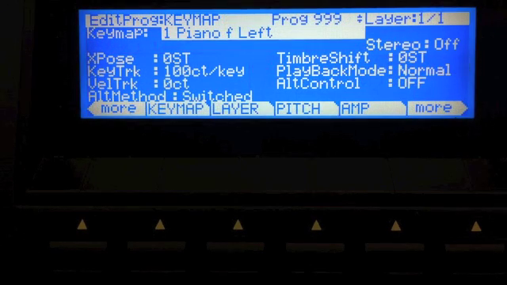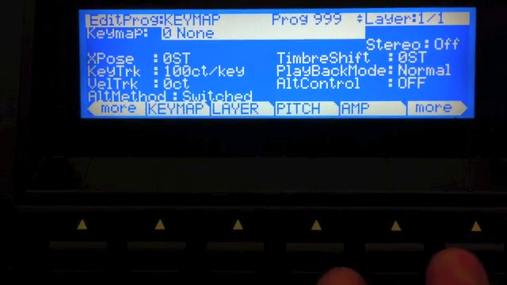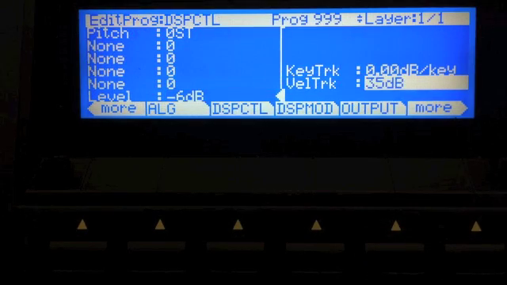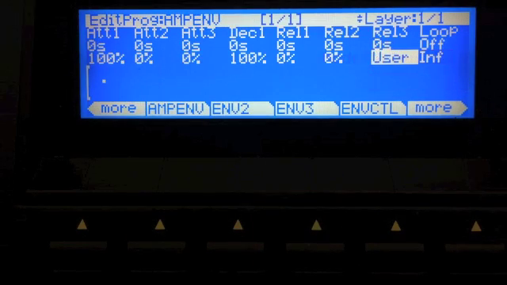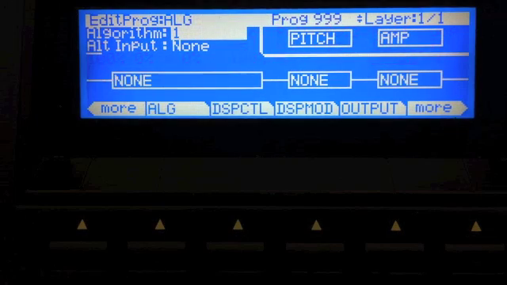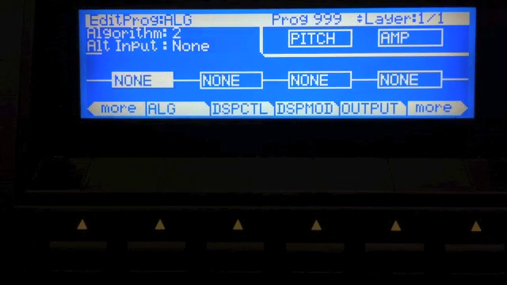First of all, we're going to start with our default program. I'm going to go ahead and pick nothing for the key map. I'll turn off velocity tracking, and for the envelope, I'm going to pick a user envelope. Okay, so let's go to the alg page. I'm going to start here with algorithm number 2. Okay, and the first thing I'm going to throw in here is a saw wave.